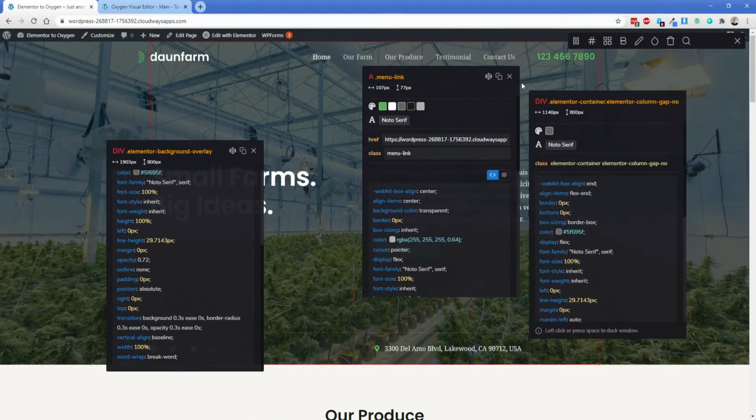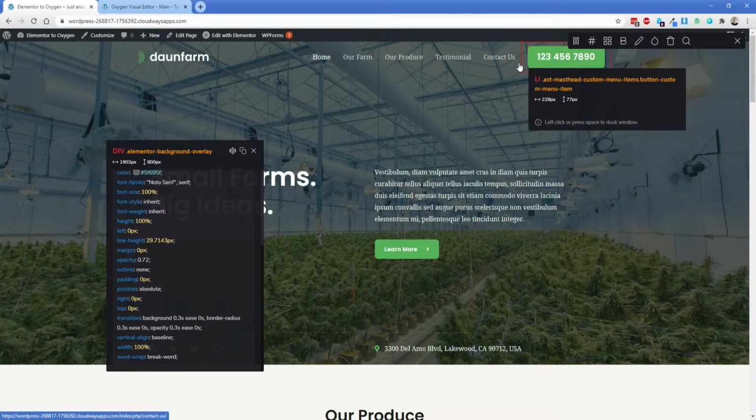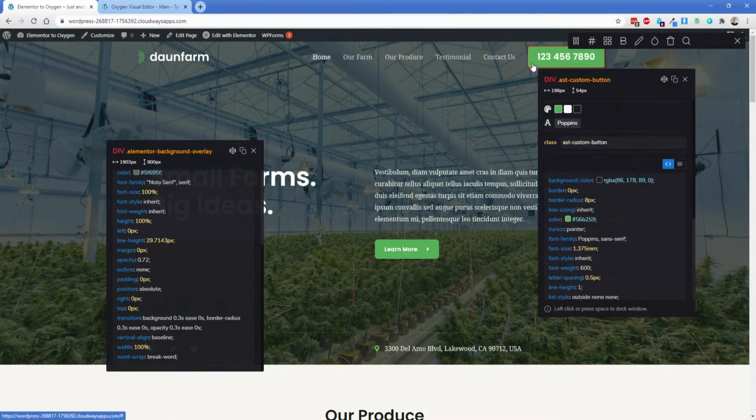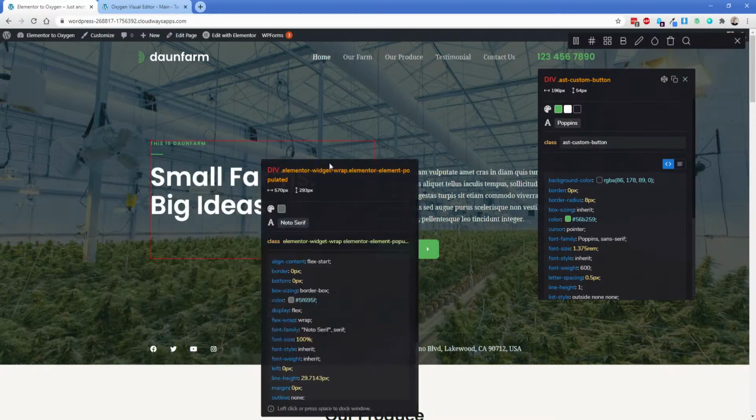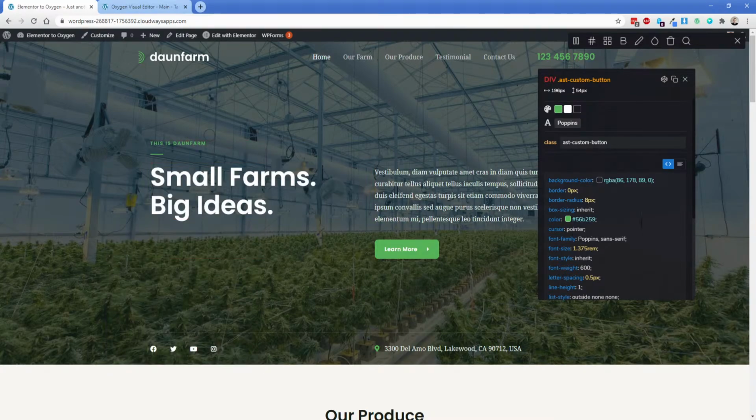And so what else are we missing here? So we have just our links and then our phone number, and then that button here is going to have some cool styling to it. So the first thing is that it doesn't have a background color until you hover, and let's see what else we got here.